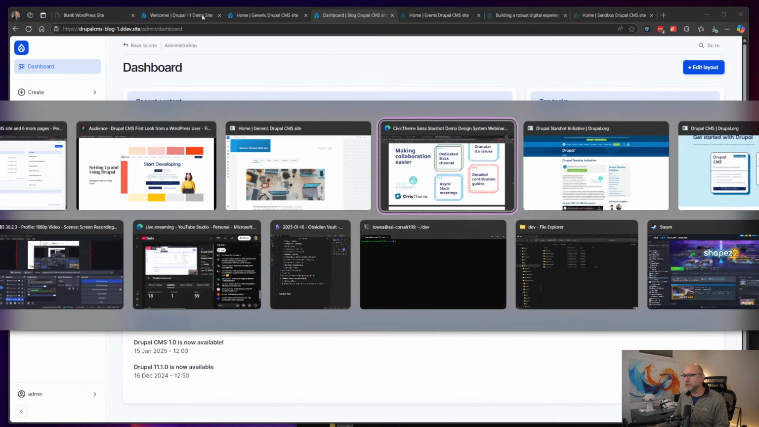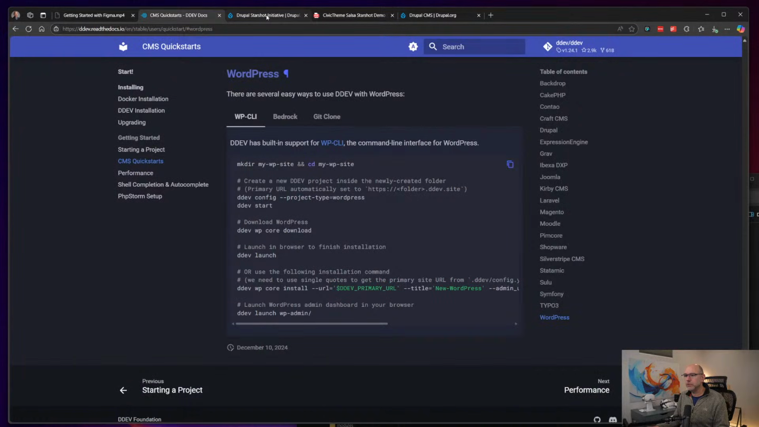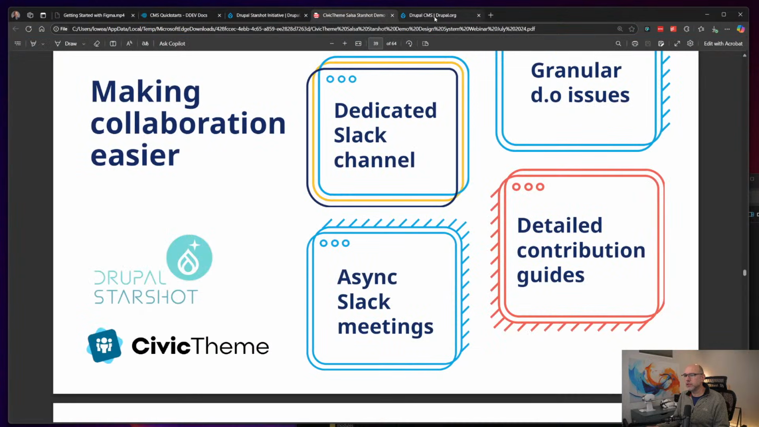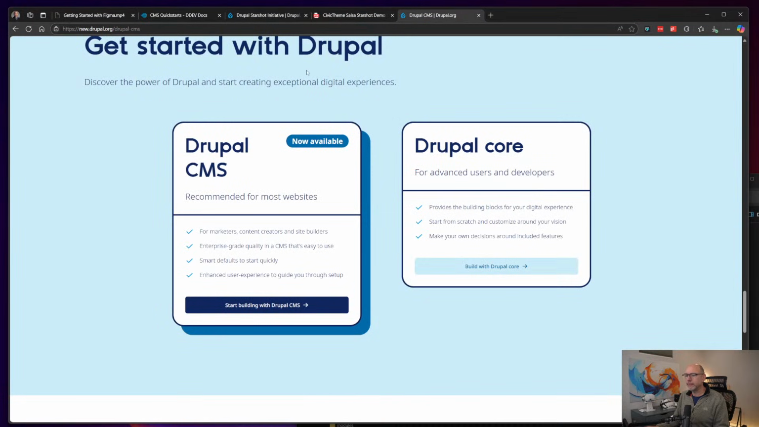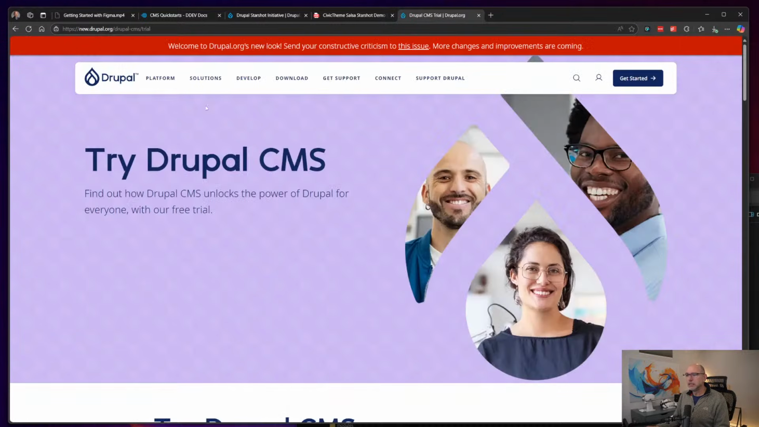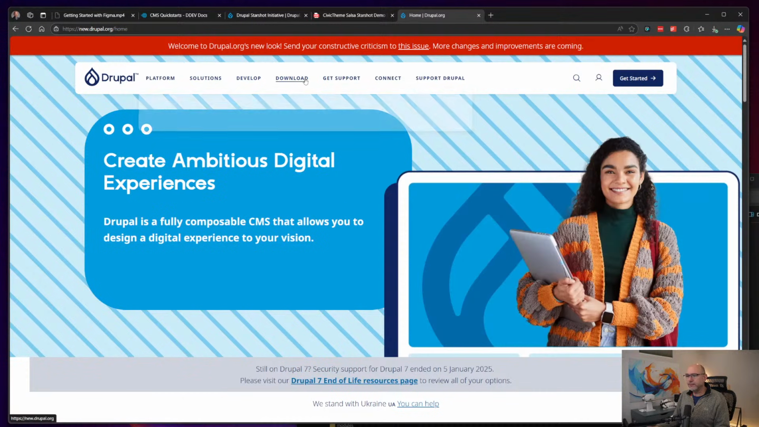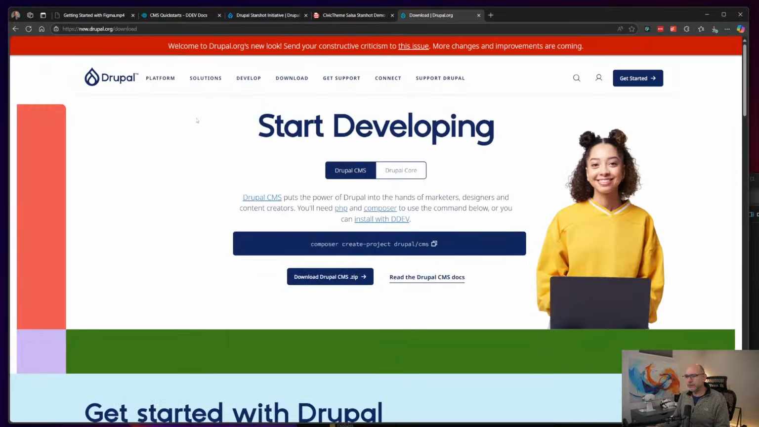I'm on my other browser. Start initiative. There we go. All right. So getting started, start building with it. Cool. So we can come to the Drupal website, go to download and say download Drupal. This will take us to this page right here. If I'm installing it on my web server that has Composer already installed, I can just copy and paste this in there and you're off to the races.